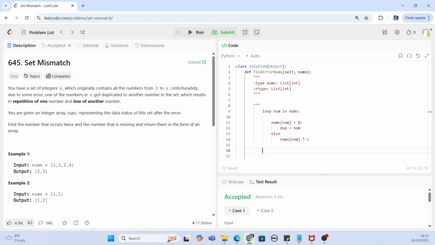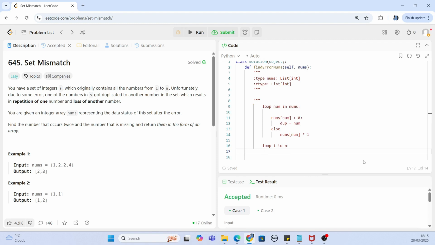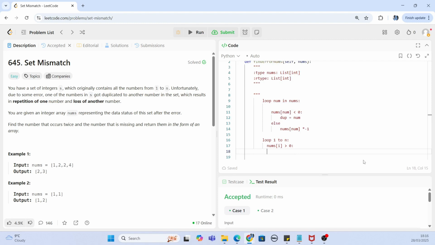And now what we are going to do is run another loop where we are just going to loop from 1 to n, right? So now we will loop from 1 to n. And we are just going to check inside the nums array. So if nums at that index i is greater than 0, that means that was the one index which never occurred in the nums array, right? So that index never came in the array, and that means that index value will never be flipped. It will always be positive.